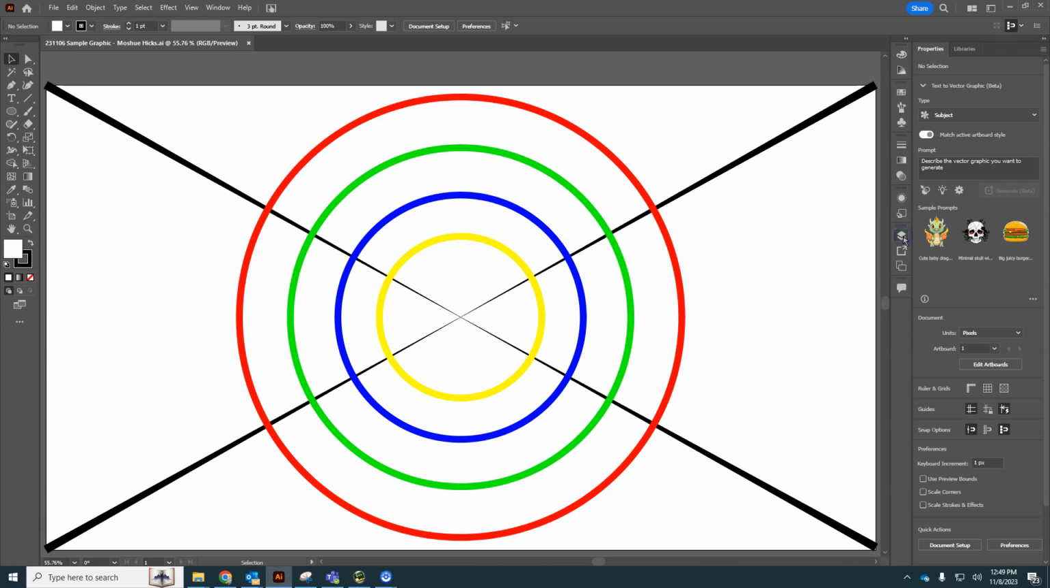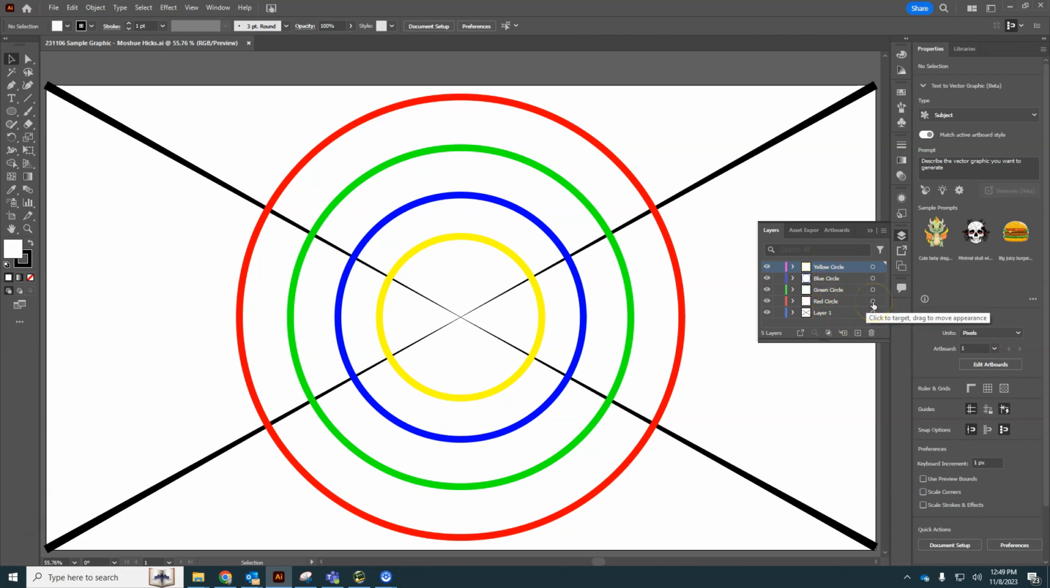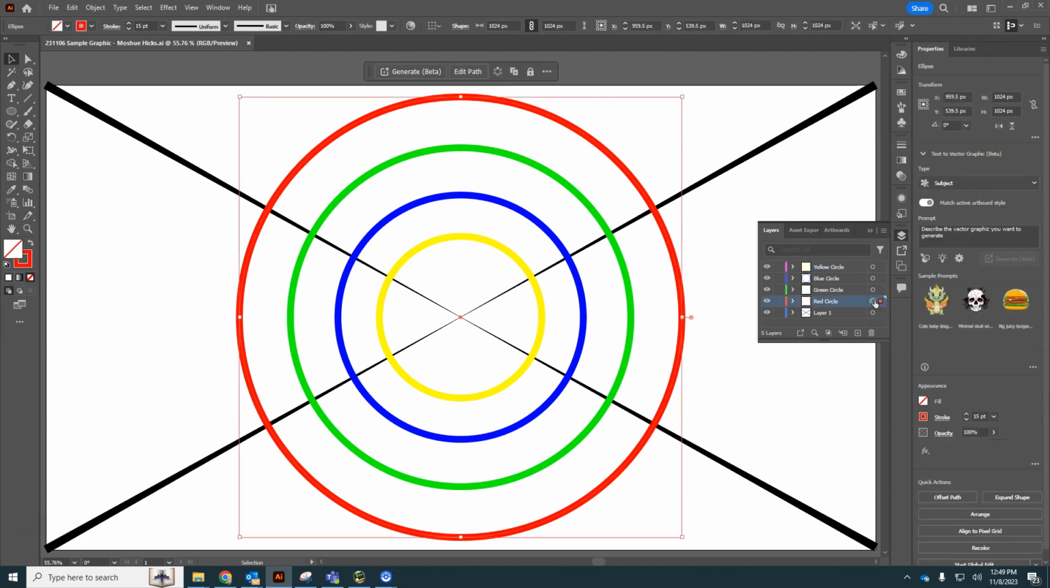There's this button right here that also does that. You need to make sure that you're on the right layers as you do this. You can also select things by clicking on these targets. So I'm ready to now change out my red circle.